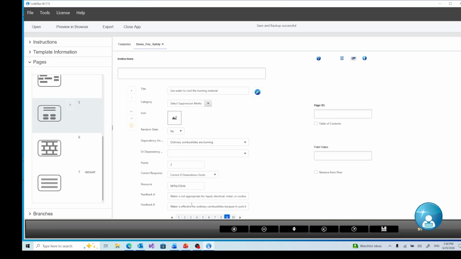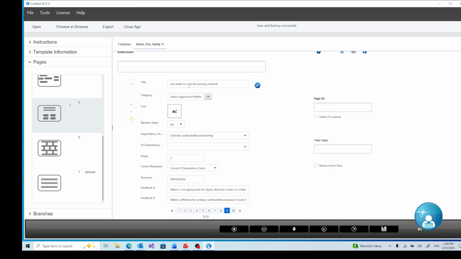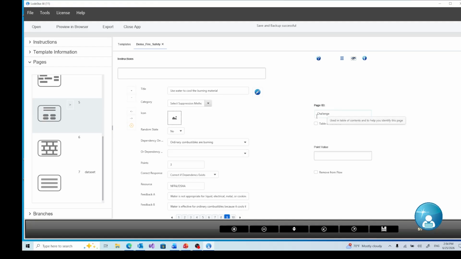So great. We've got all that. We could go ahead and manually put in an icon to match this. Now, in addition, it is assigned points. It's told us the condition correct if dependency exists. So this could be always correct, never correct, correct only if the dependency exists. And then it gives us our resource, and then feedback. It's filled in the feedback for all of this. So we'll call this the challenge. We'll add that to our table of contents.